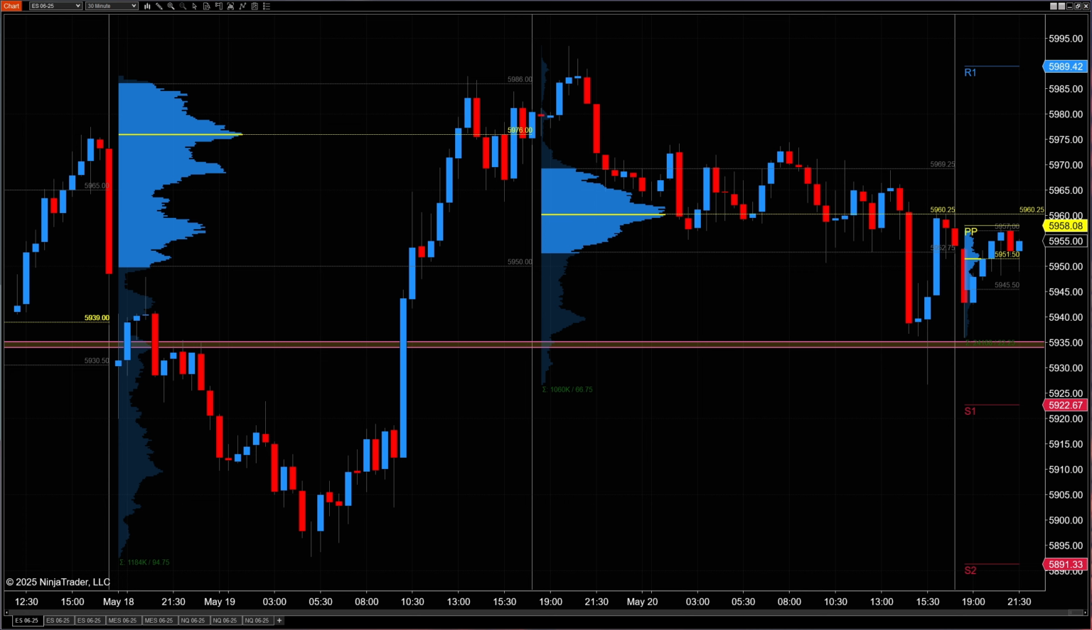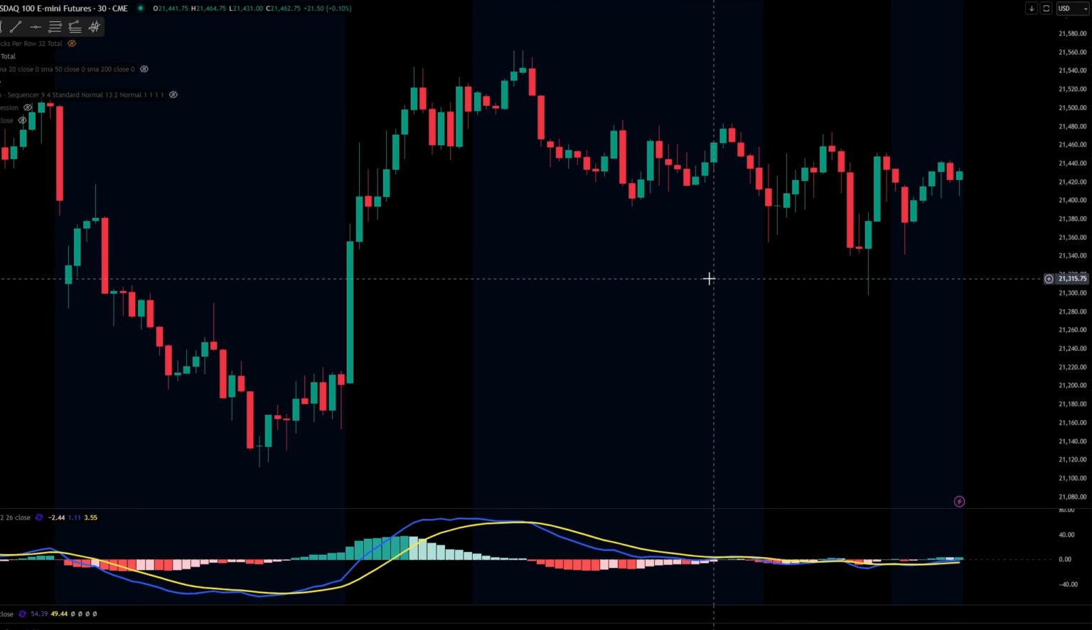Now, I'm going to go ahead and jump over to a TradingView chart real quick. And we're going to start off with the NASDAQ. I'm going to use a basic 30-minute chart. Now, you do need to know how to use the Fibonacci retracement and extension tool.